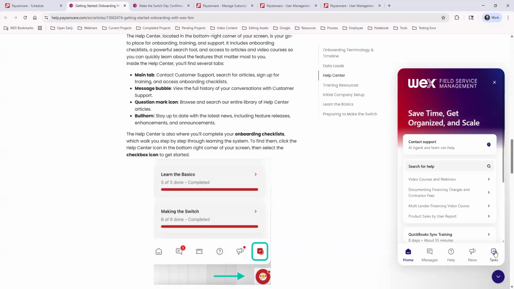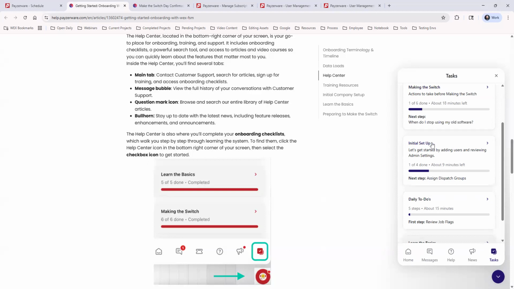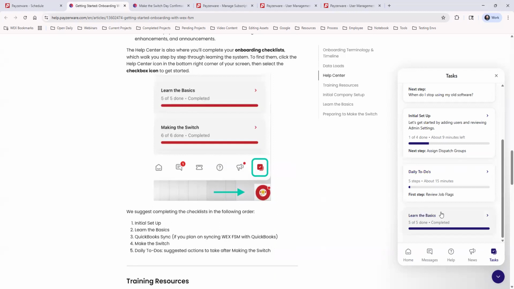And then tasks. Now we're getting into the bread and butter of your onboarding training. So again, you will click on the Help Center icon and then go to tasks. Tasks is where you will find training modules for QuickBooks Sync, making the switch, initial setup of your system, daily to-dos, and learn the basics. Now let's run through these together just so we can kind of spot check this. Now you will be working through these on your own.